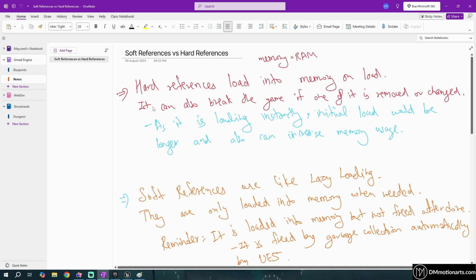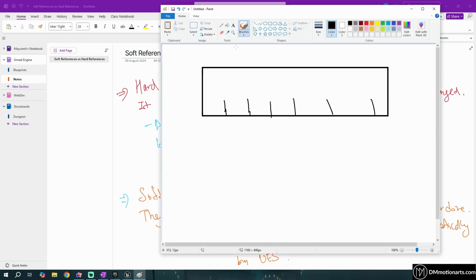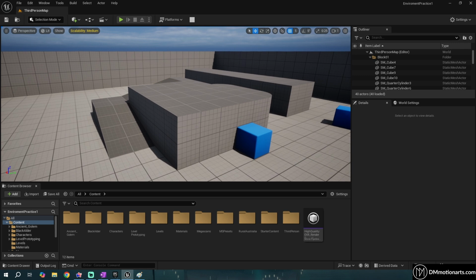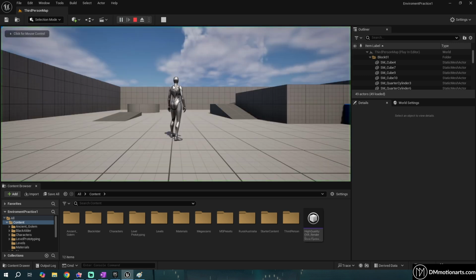So let me explain: what are hard references and soft references? Let me first explain that. Everything about this has to do with memory. Memory is nothing but RAM, like this. So imagine this is your RAM, 16 GB, 32 GB, or even lower or higher than that. And whenever we have some logic, so for now, when I press play, there's some logic on this player, right?